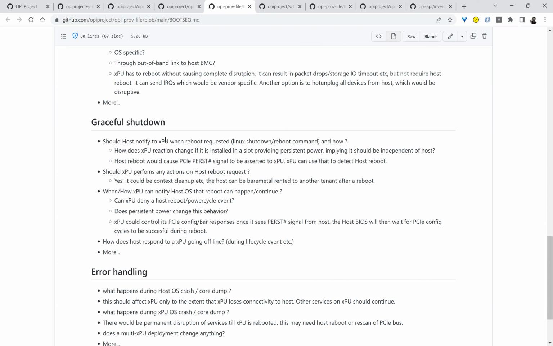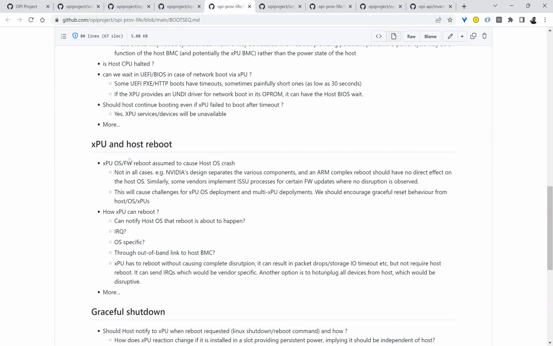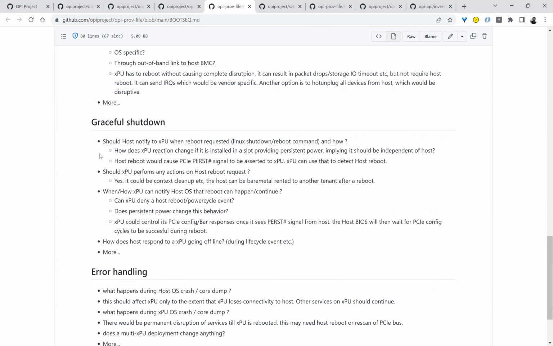And this notification, for example, some vendors asked us to notify the DPU in order to free some reallocated resources for this host. So this is why this notification is needed. So again, in the previous ones, the DPU wants to reboot and the DPU notifies the host. This one is the host needs to reboot and the host needs to notify the DPU that the reboot is needed. Make sense? And the distinction between the two cases?